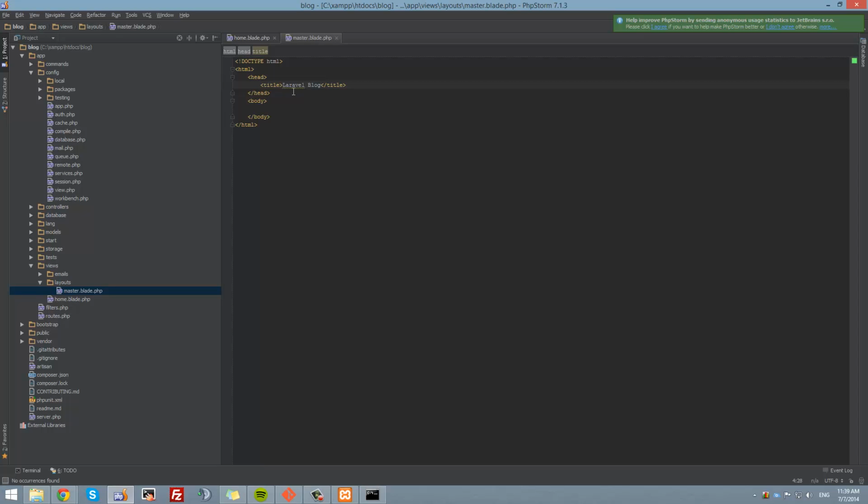Now, eventually, we're going to have the name of the page that we're visiting. So it will be like, for example, setting up your first blog, and then it'll be Laravel Blog. That will be the name of the article, is setting up your first blog. So we'll get to that later. And in the body, all we have to do is go ahead and just yield out content.